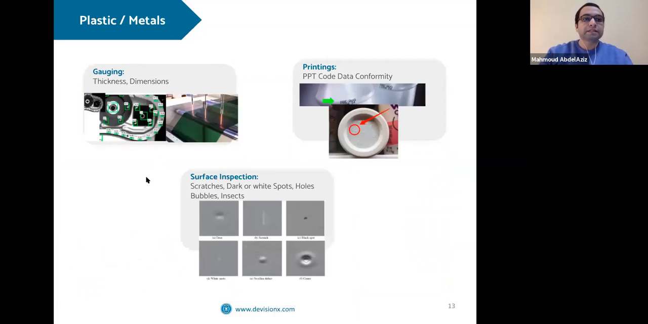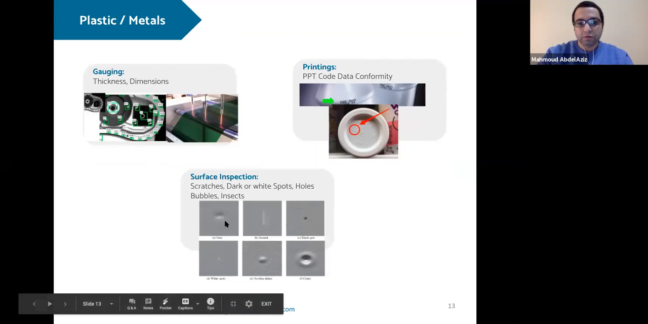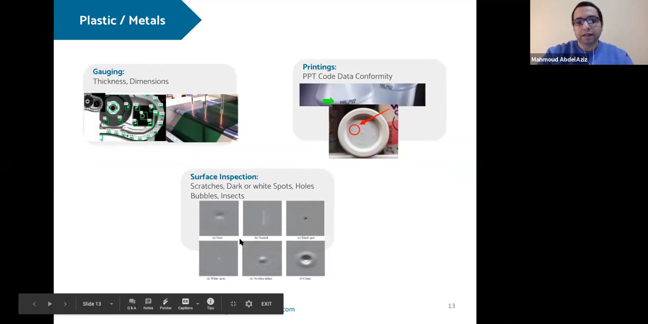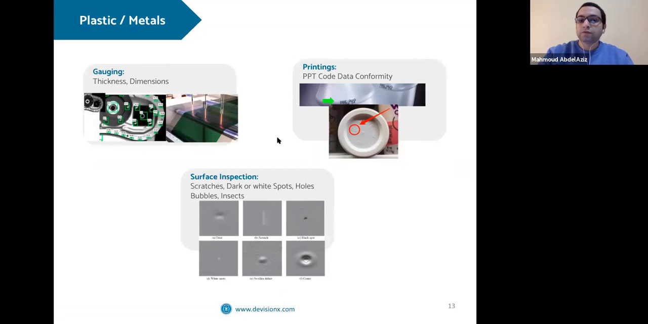We'll go quickly to plastic. It's the same as automotive. Near to that, something like gauging and thickness dimension of plastic, surface inspection, especially to inspect defects in plastic sheets. We may use infrared cameras here and also code and data confirmation inspection too.